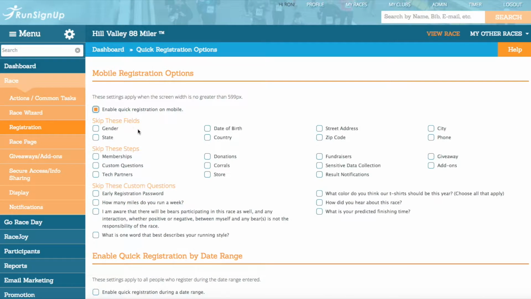These 3 categories are Skip these fields, which will allow you to remove any and all of the fields that are listed here from your registration process, Skip these steps, which will allow you to remove any and all of the entire steps listed here from your registration process, and Skip these custom questions, which will allow you to remove any and all of the custom questions that you have set up for your race from your registration process.